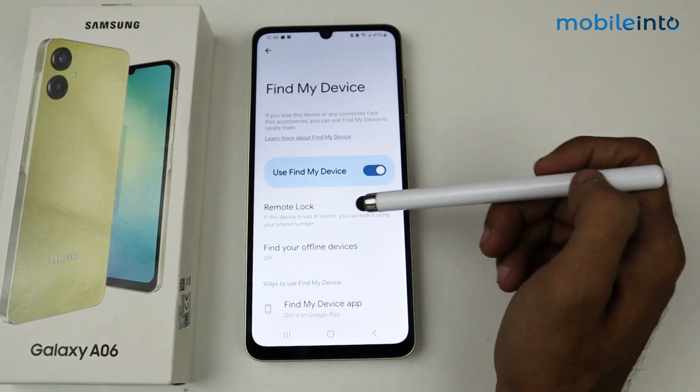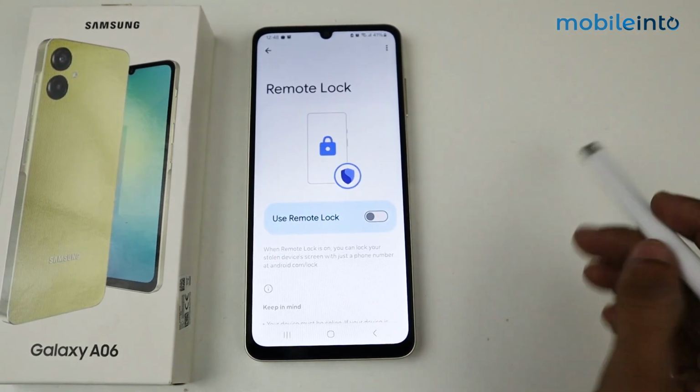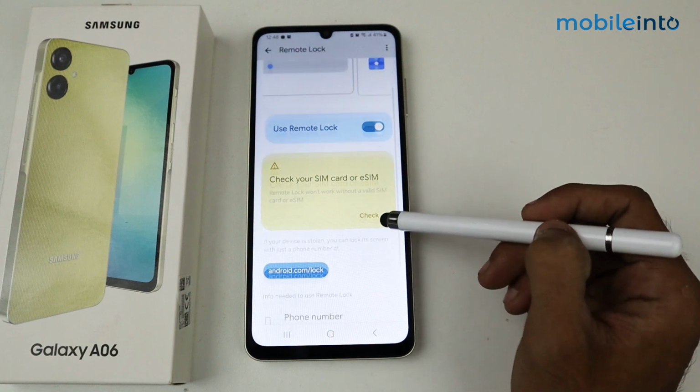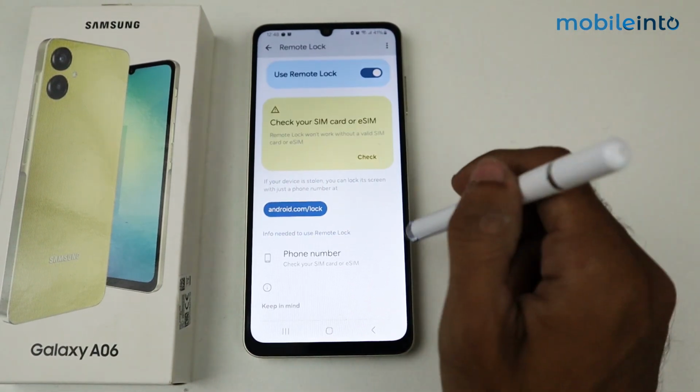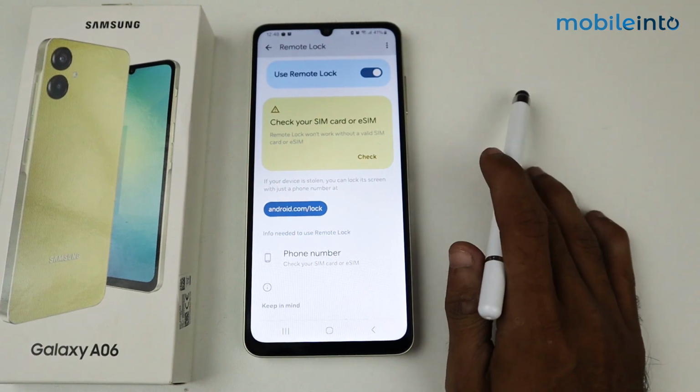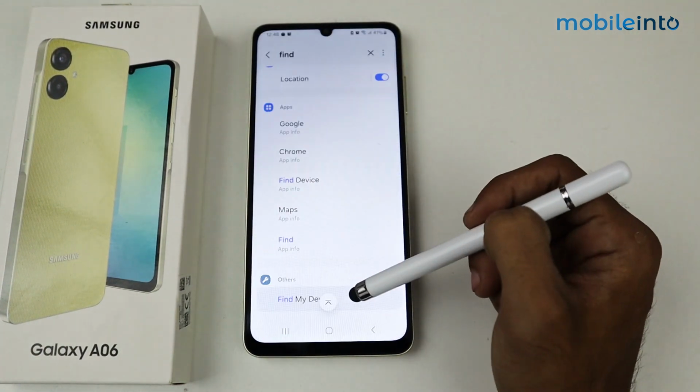We have another option of remote lock. Just tap here when your device is stolen. You can use this method by entering your phone number and your device will be locked. But make sure that your device has your SIM at that time so that your device can be locked. So that's how we can find our device by using the application.